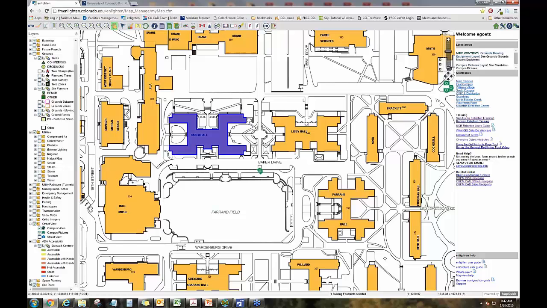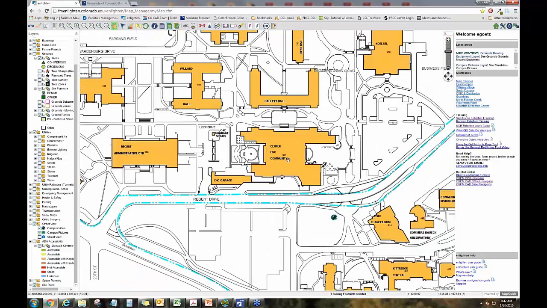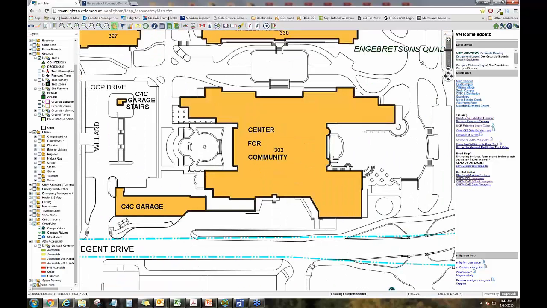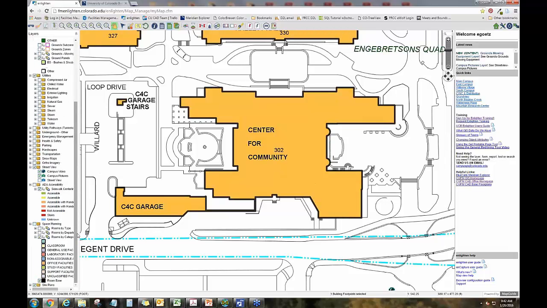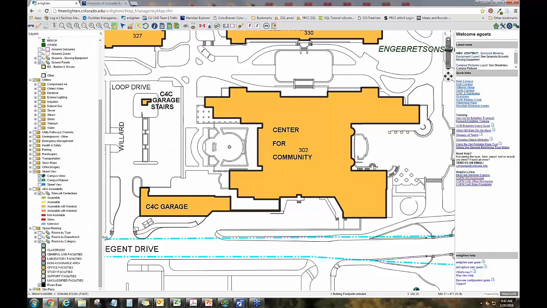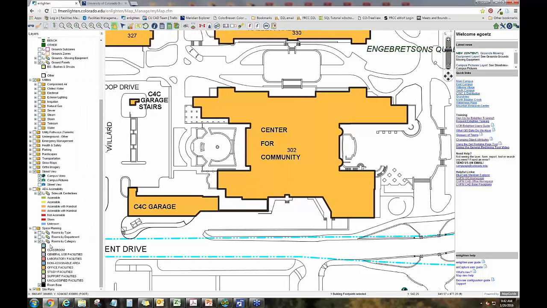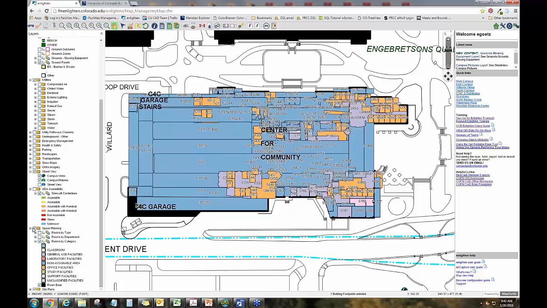But let's take a look at our space planning data here, and this is currently in construction. Let me zoom in on our Center for Community. I'm going to turn on our space planning layers, and I've got a whole set of layers over here on the left. You can see I've got rooms by category checked, and turn on space planning here. We just got all the rooms for this entire building all at once. And you can see it looks a little crazy right now, and that's because everything is turned on for the whole building.